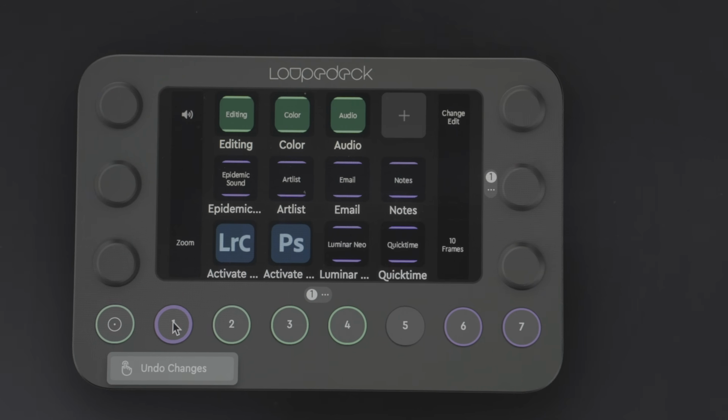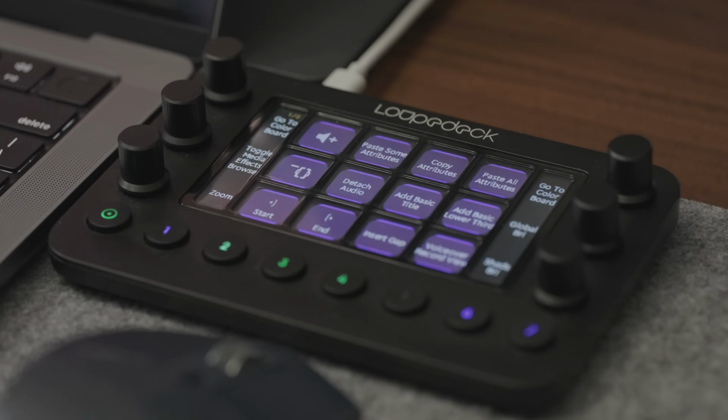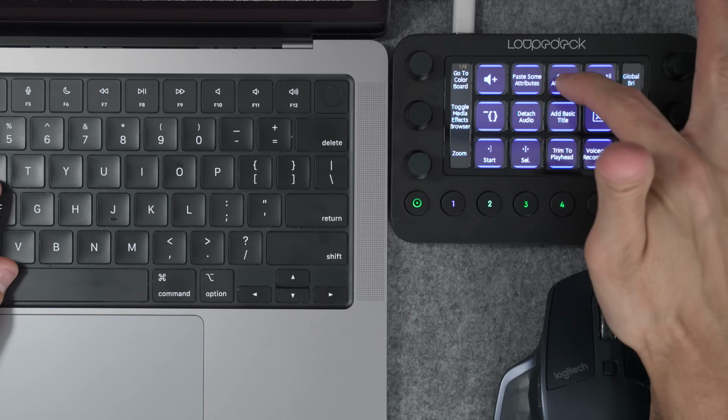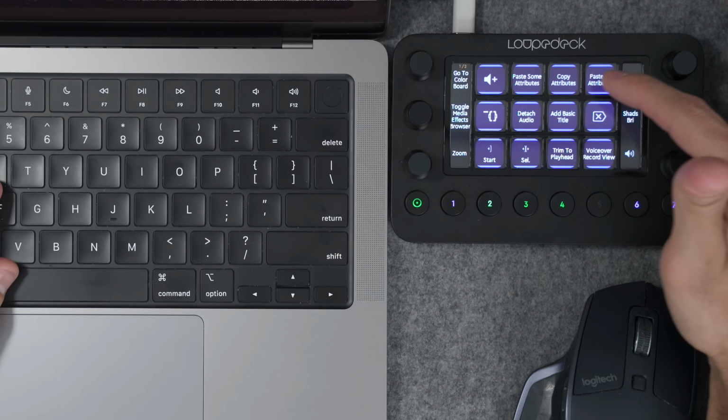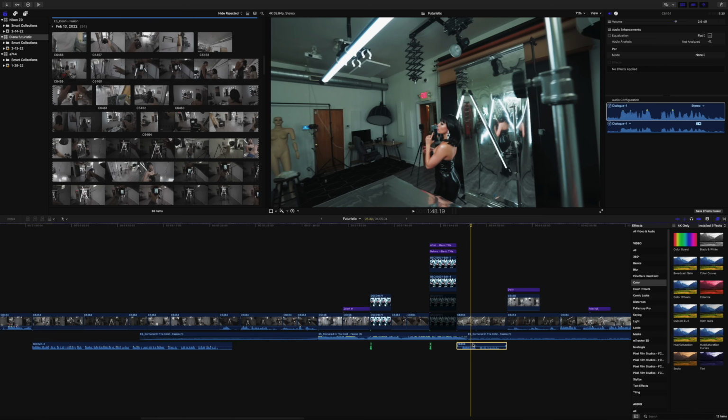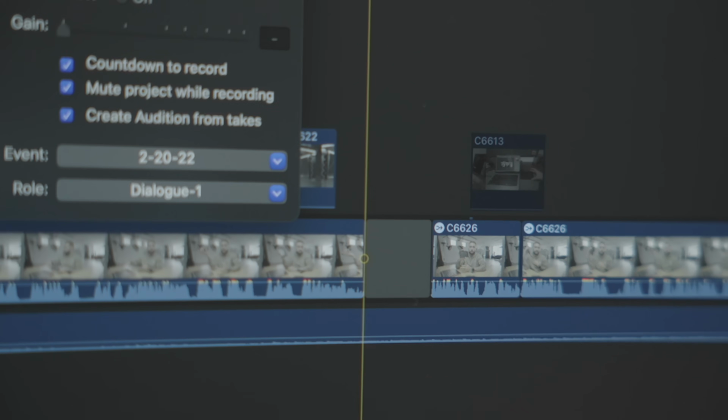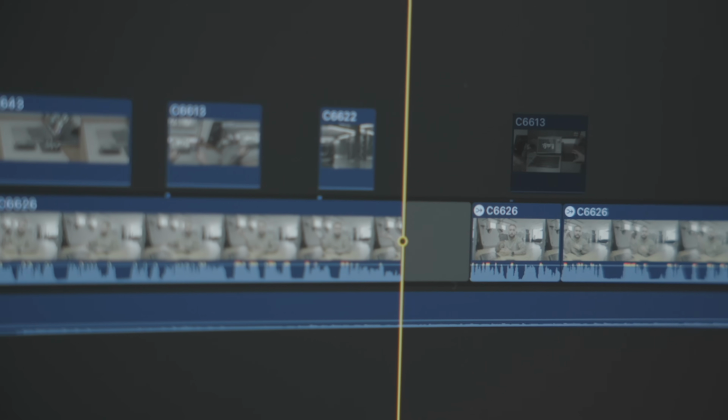Like in my editing tab, I'm always using copy attributes and then paste attributes when I want to take some of the audio presets and put them onto another clip. Add basic title, add basic lower third title, record my voiceover, insert a gap between the footage. And there are also these analog dials on the side here that you can also customize.